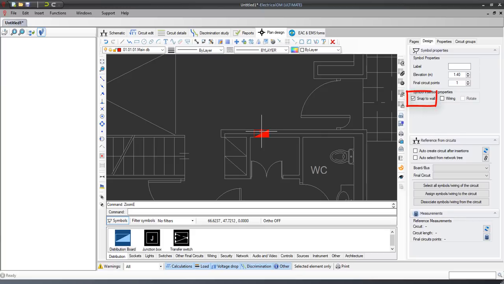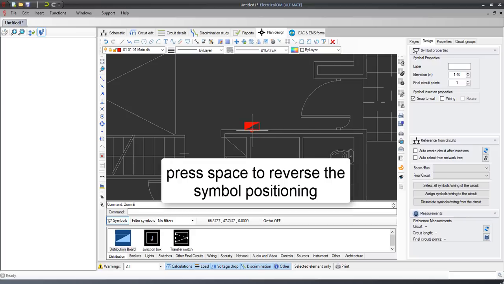The snap to wall function can help you quickly and easily position the symbols onto walls. During the snap to wall function, you may need to reverse the positioning of the symbol. This can be done by simply pressing the spacebar.